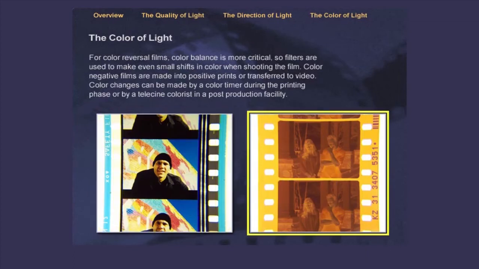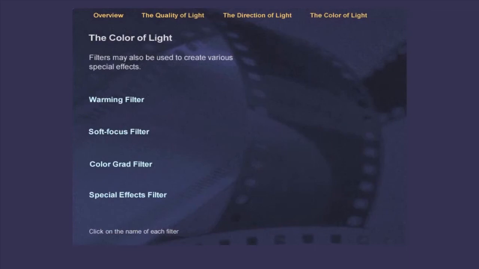Color negative films are made into positive prints or transferred to video. Color changes can be made by a color timer during the printing phase or by a telecine colorist in a post-production facility. Filters may also be used to create various special effects. To see the difference, click on the name of each filter.